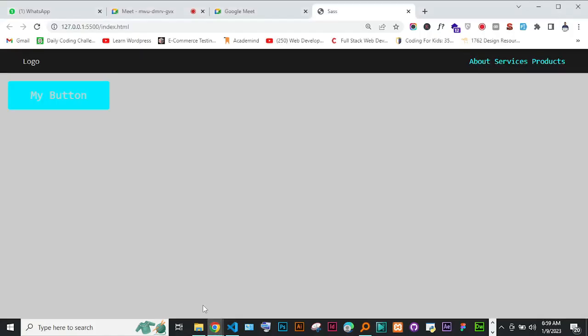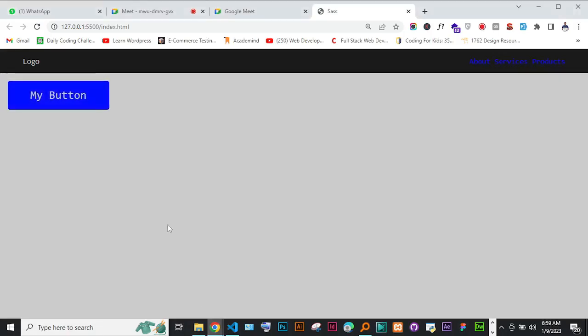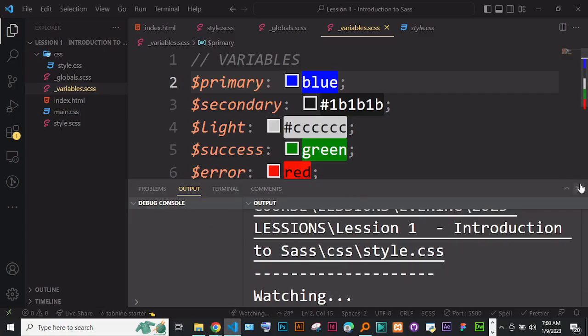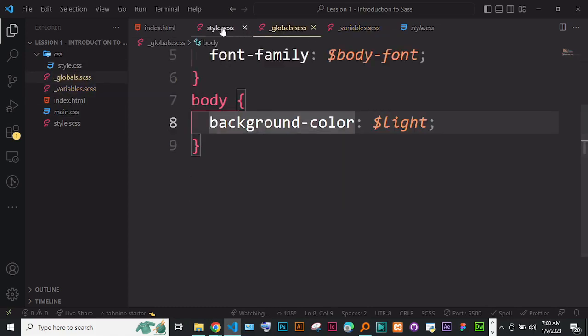If you check in our browser, we have not broken anything. And let's put our primary to be blue here. And you can see everything is still fine the way we did it. Okay. So now these files can sometimes be many. So sometimes you don't have to just simply put them here.